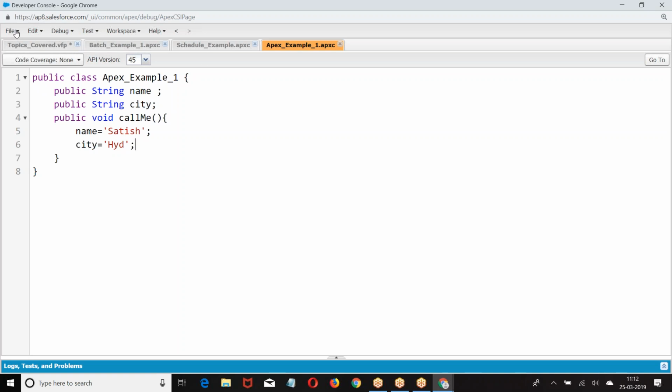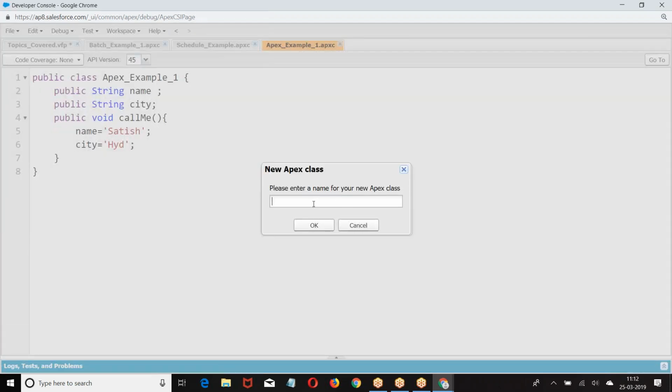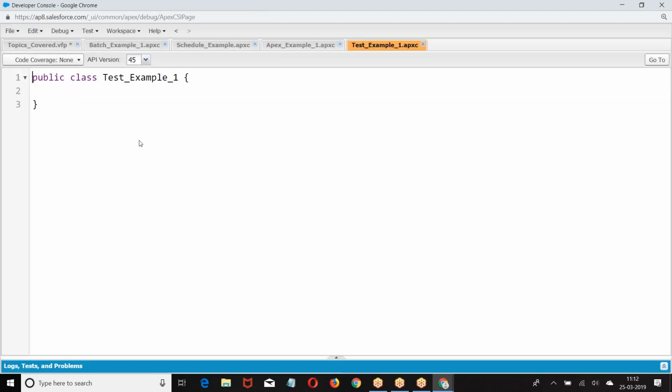Now look at this test class. All the test classes should be annotated with @isTest. It is a good practice to put the class as private, not mandatory. How do you define test methods? With @isTest.